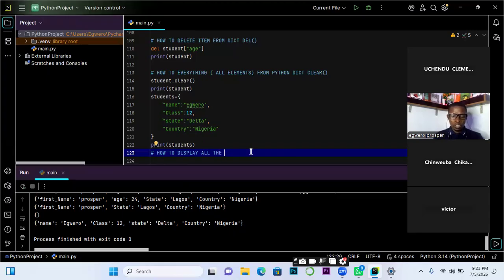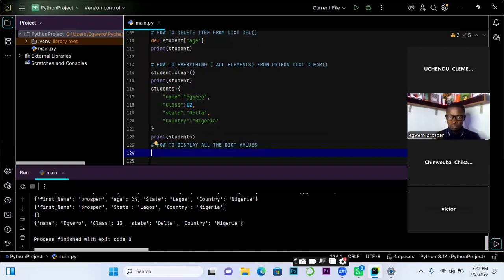How to display all the dictionary values, only the values. For example, I want to display Aguero here, not the name. I want to display 12, not the key. That is what we want to do using the values function.